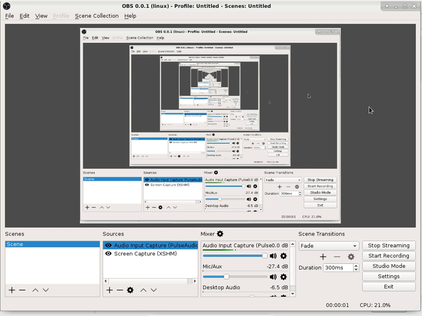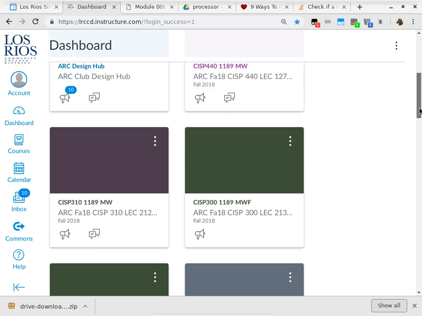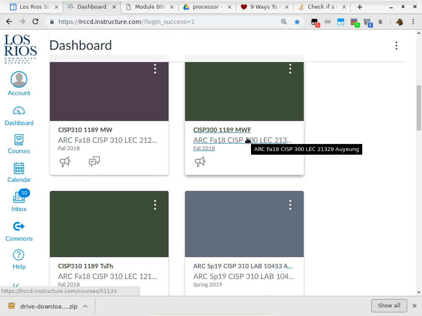Okay, so we are ready to go. We can put a little red light outside the classroom, on air, red light turns on.